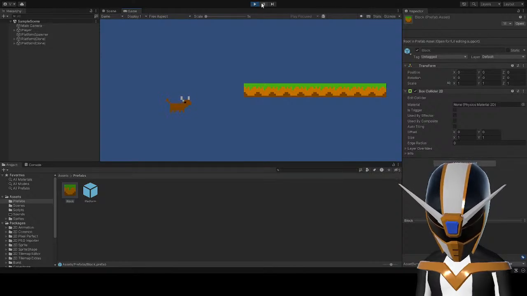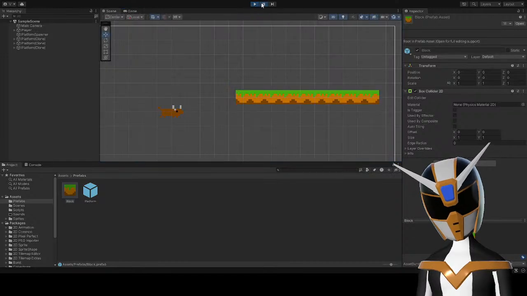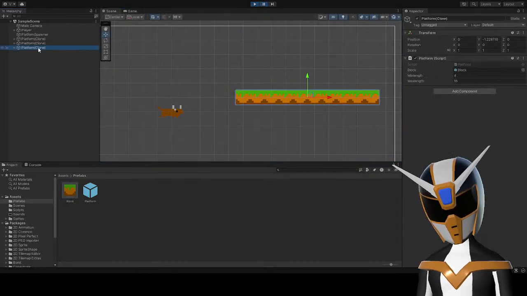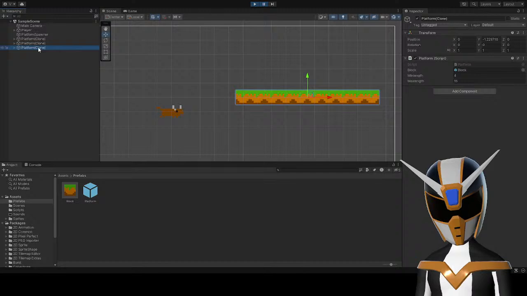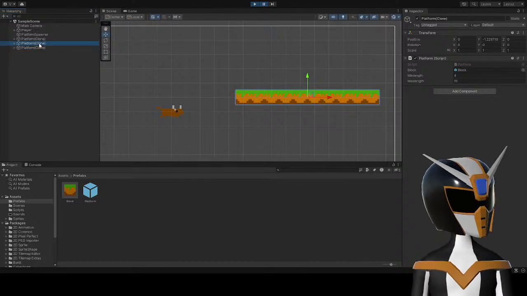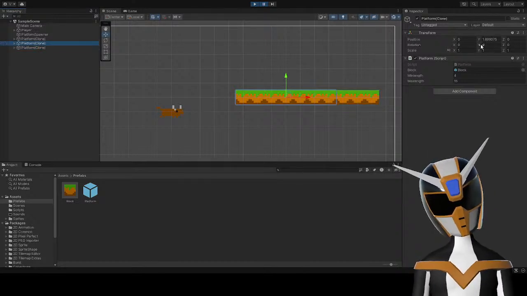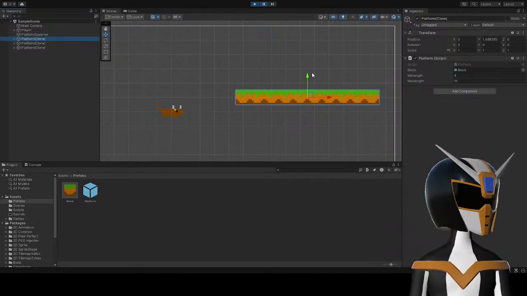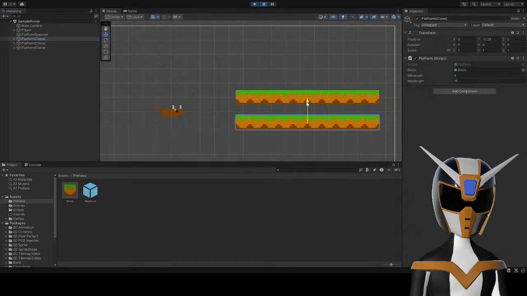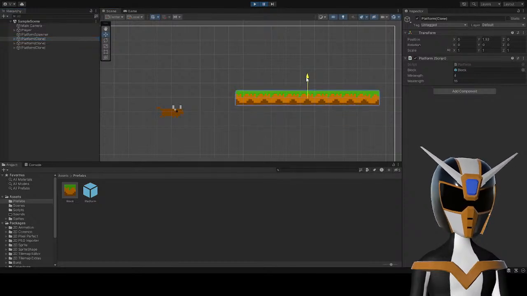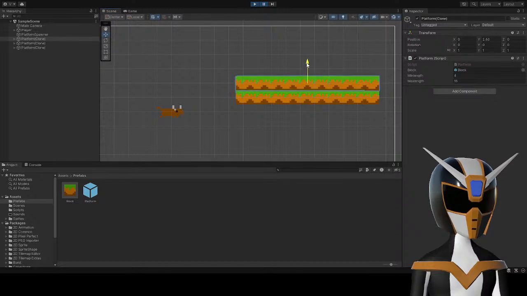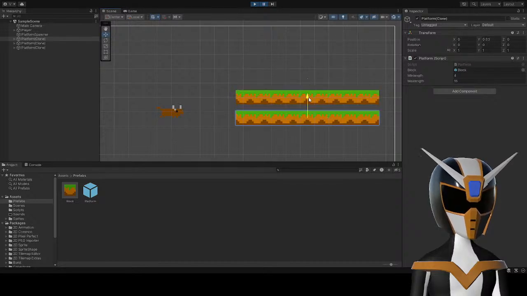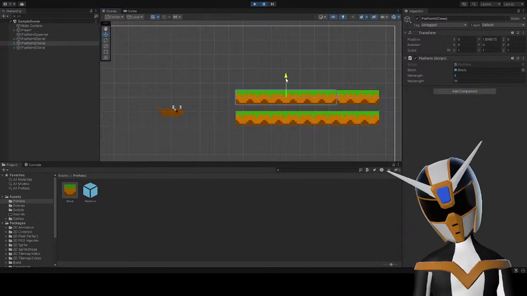Let's wait until a couple different platforms spawn. Okay, so now this one's at negative 1.2. This one's at Y 1.8. And this one's at Y 1.4. But they're all in the same line. What? So confused.